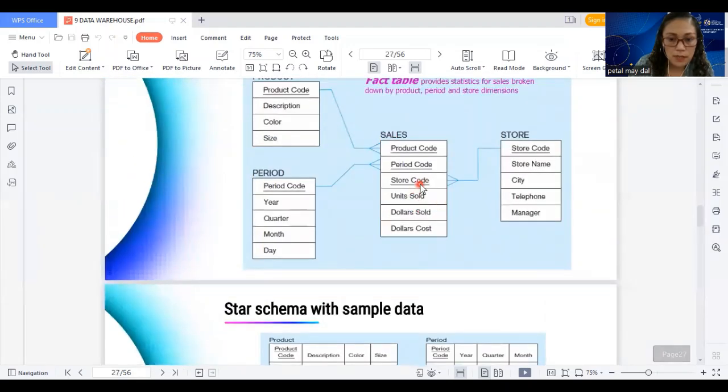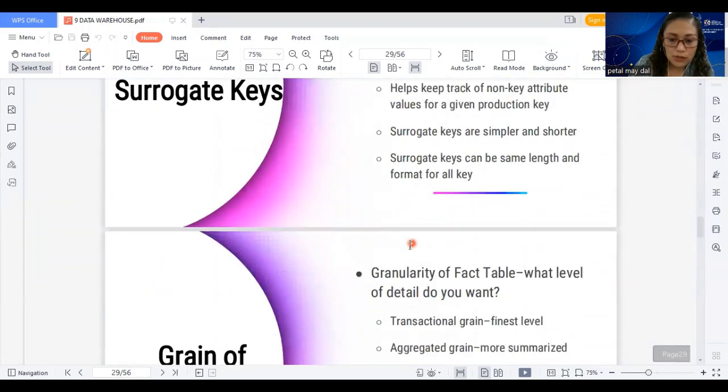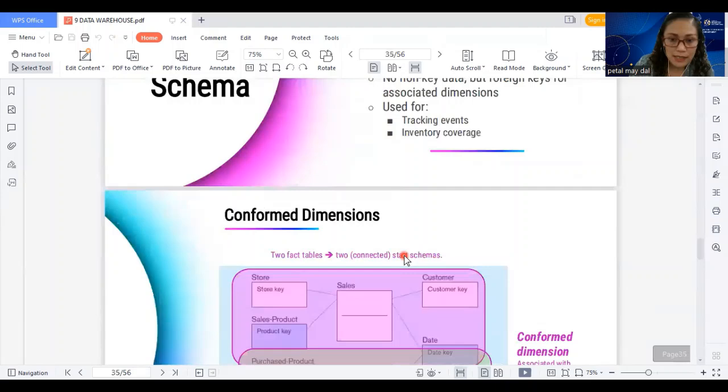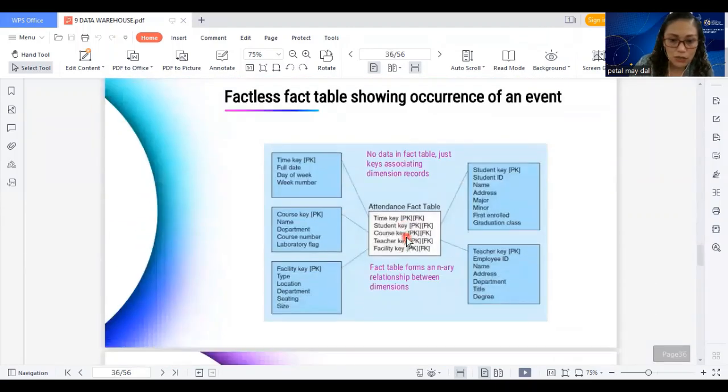Here, as you can see, you have the primary keys for the dimension table, and these are the fact table attributes. So that's totally different from the factless fact table. The factless fact table only contains the dimension tables' primary keys. Okay.